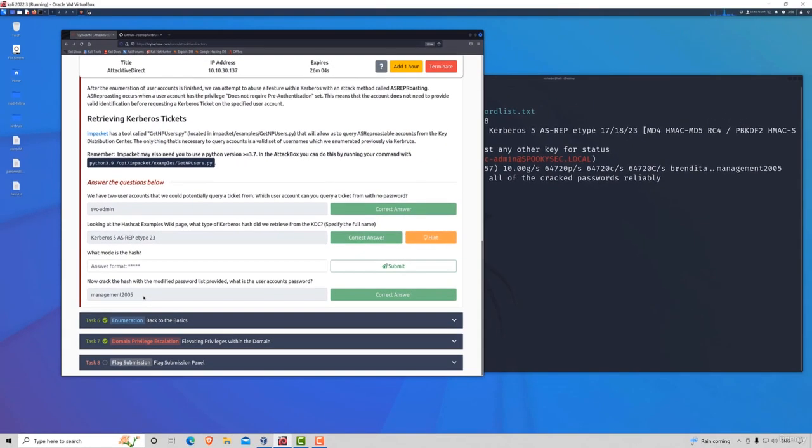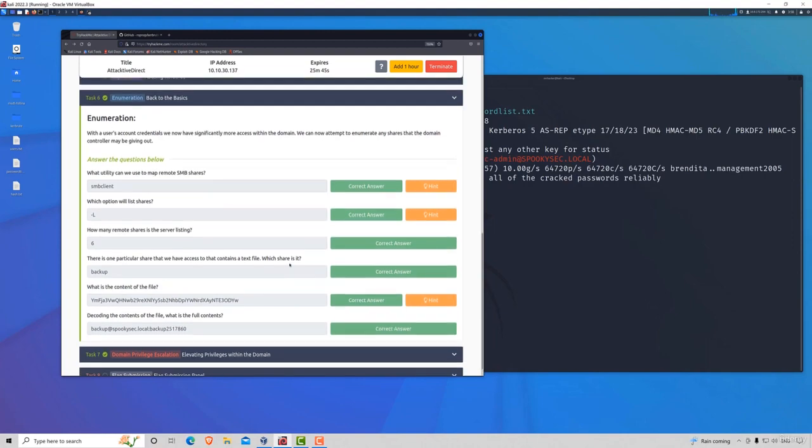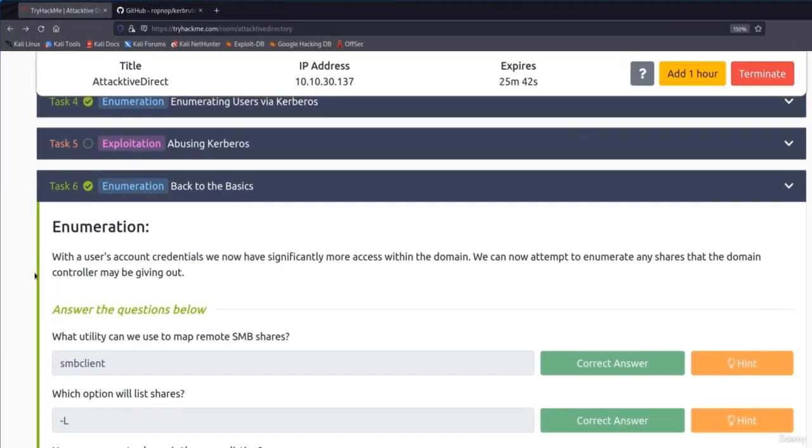Okay, now this can be considered as full exploitation being over since we managed to compromise the account, but let's see what we can do with this password that we cracked. So let's move on to the next part of the enumeration, which is right after the exploitation, and let's see what things we can do right here. With the user's account credentials, we now have significantly more access within the domain. We can now attempt to enumerate any shares that the domain controller may be giving out.